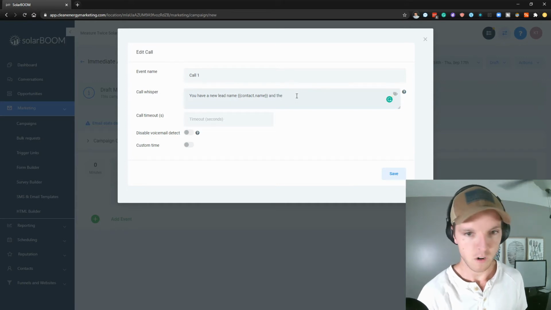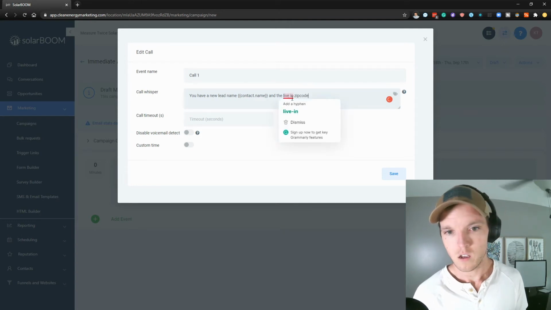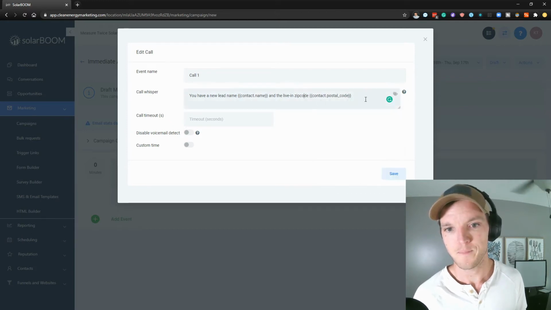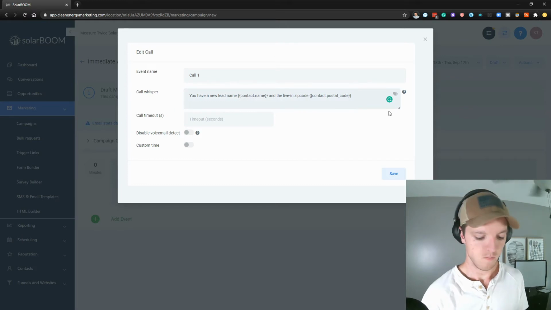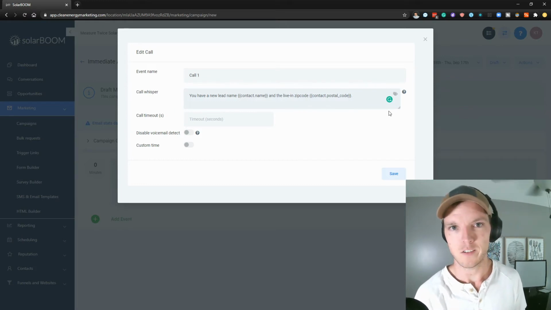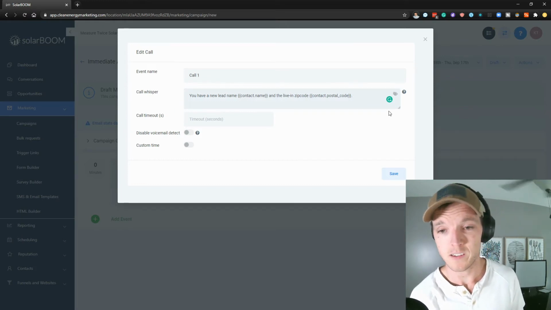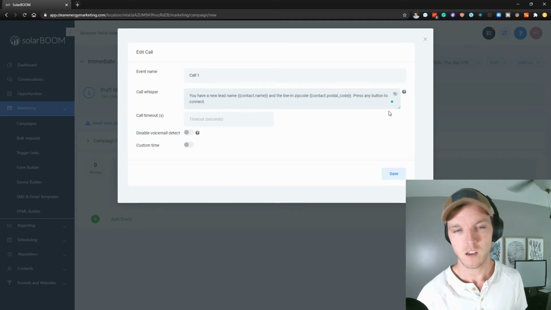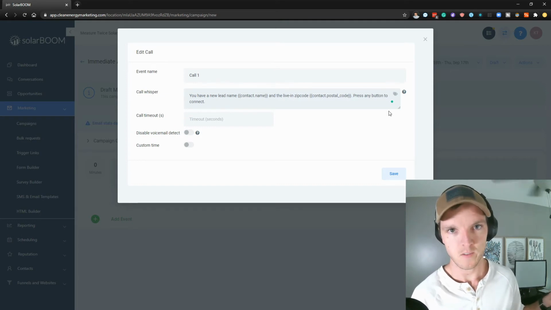And another thing, for example, they live in zip code, and then we can once again auto populate the zip code. Okay, live in zip code. And then the last thing is we always want to remind ourselves, in case there's people that are new to the system, we want to say press any button to connect. Okay, you press the button, their phone starts to ring.